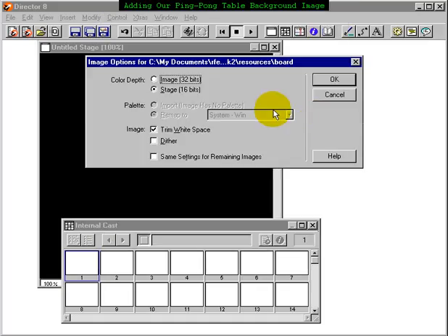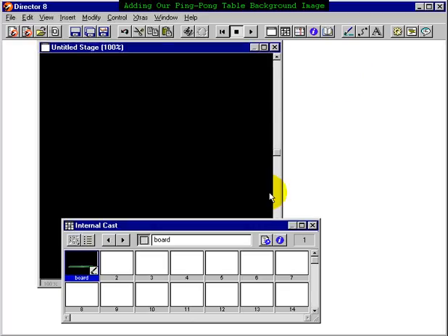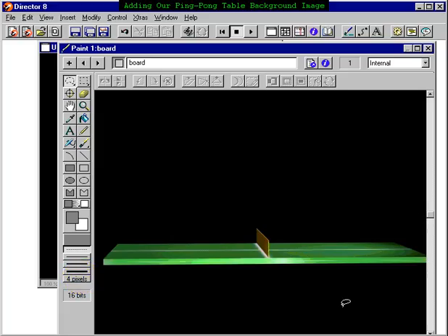Now, this brings up a dialog box that asks us how we want to import this image. We will cover the details of this dialog later, but for now, let's just select Stage under Color Depth and leave everything else at its default. We click OK, and this brings in the image of the ping-pong table as a bitmap cast member. We can preview this image by double-clicking on its entry in the cast window. And there is our ping-pong table.